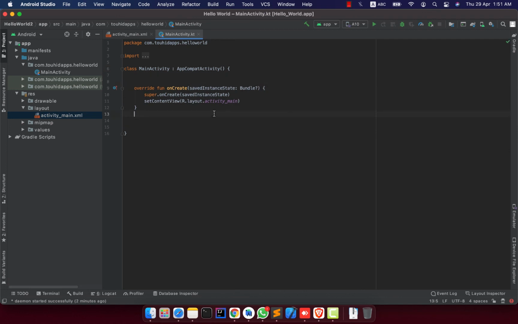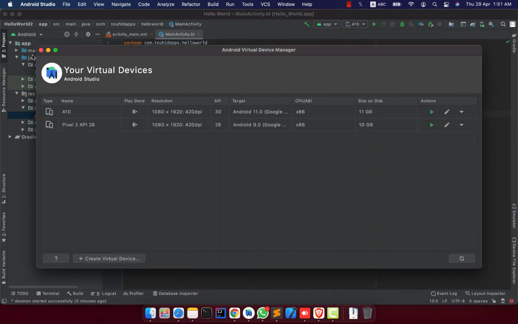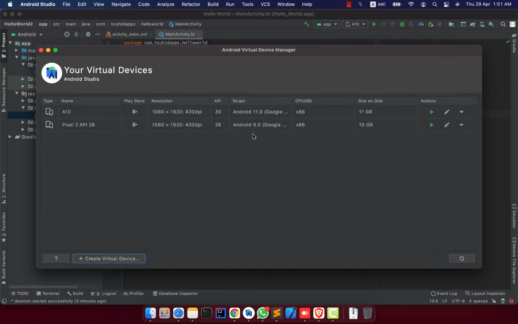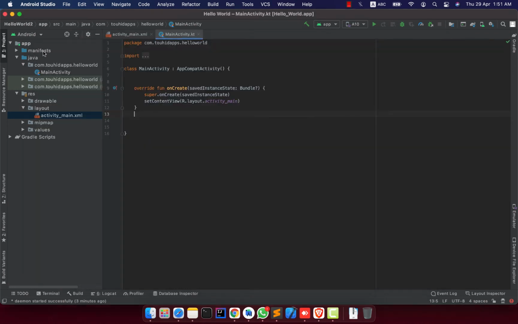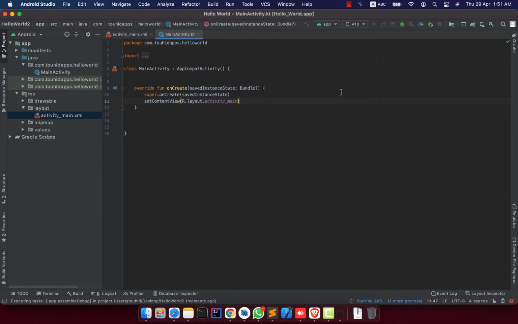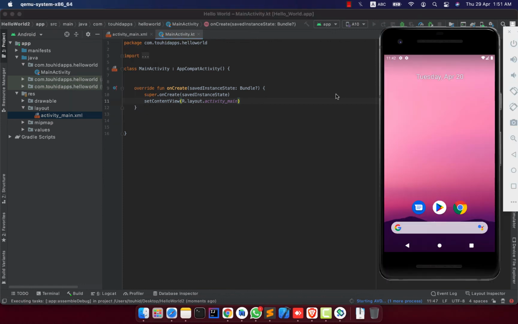So this is actually our hello world project, and if you wanna run this, you have to add an Android virtual device or AVD. So go to AVD and you have to create a virtual device. After creating a virtual device, you can run it from here, or just select your device and click here, run. So this will start an Android emulator.